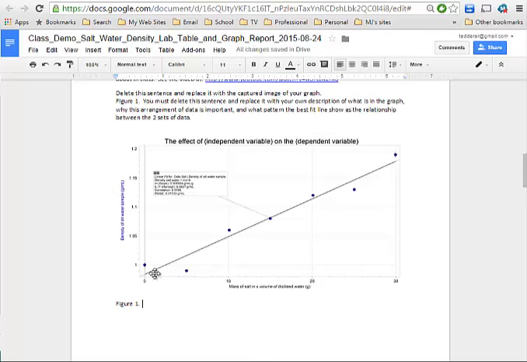And the data that I put in here tells me that I've pretty much got a straight line, which means that increasing the independent variable, in this case the amount of salt in a volume of water, is increasing the density. That make sense? You with me? I mean, that's pretty straightforward there, right?